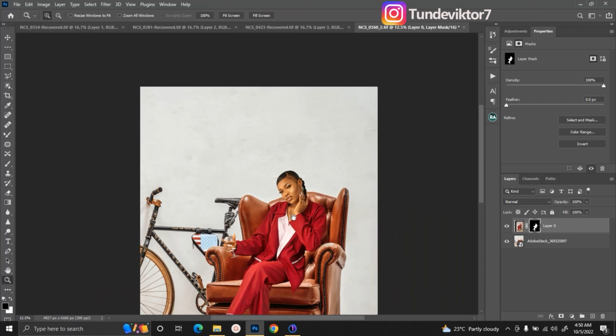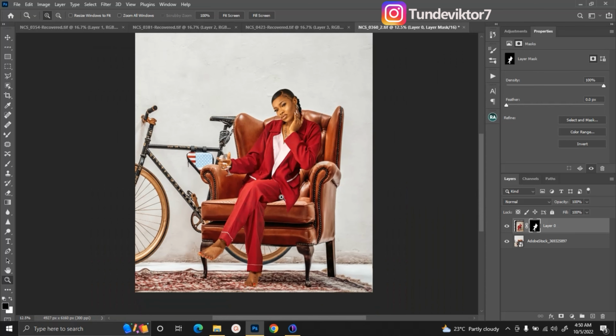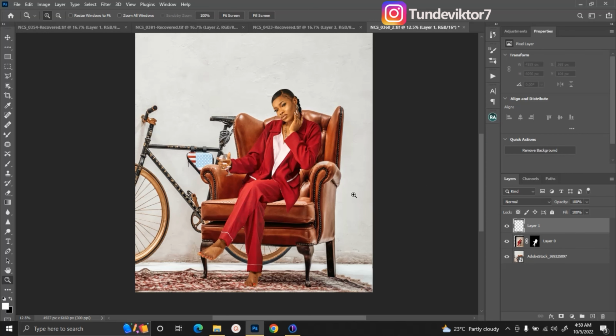Now the next thing I'm going to do is add shadows to this image to make it look even more realistic. To add shadows to your image, first of all, create an empty layer. Once I create an empty layer, I'll drag it down below my subject layer and rename it subject shadow. After that, I'm going to hold Control and click on this layer mask right here, and it's going to select my subject for me again.